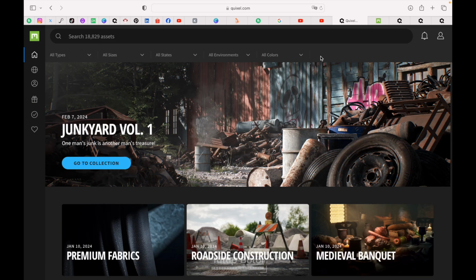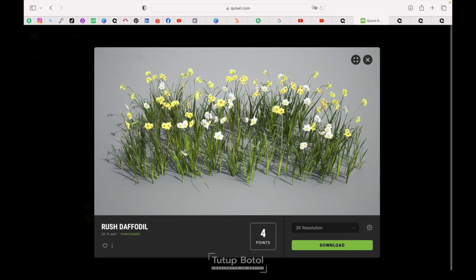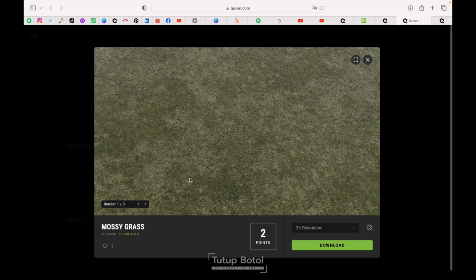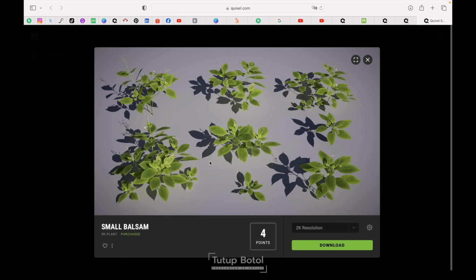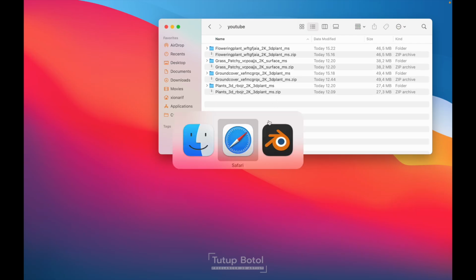Next to do, just go to the quixel.com. We don't need to create everything, just download it. You need to register here or sign in, and after you sign in, there's a lot of free 3D assets over here. What we're gonna use is this flower, daffodil, and grass clump, mossy grass, and small balsam. After you download it, just extract everything, and let's go back to our Blender.